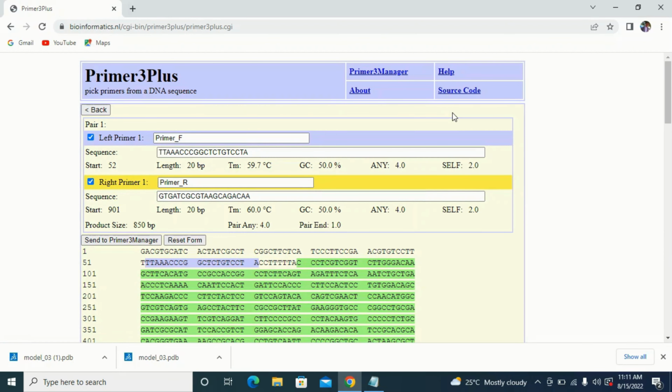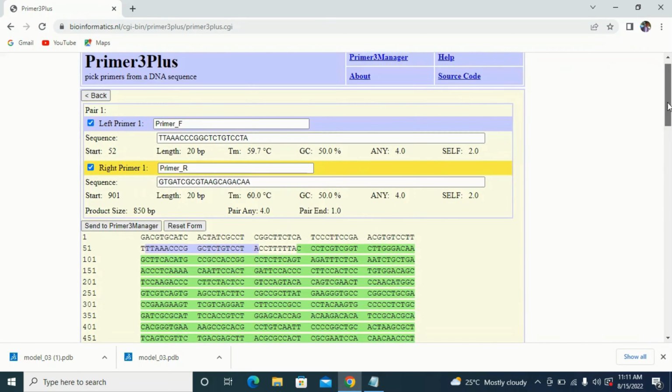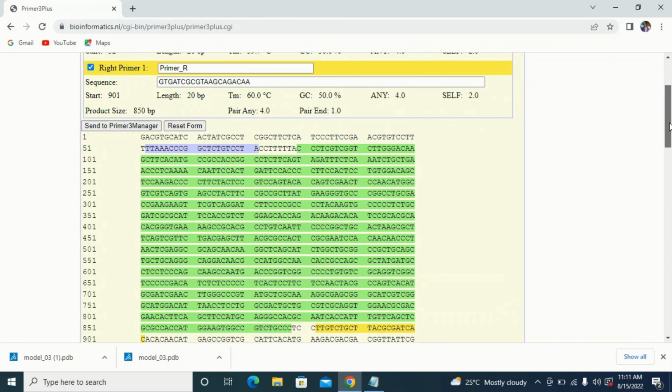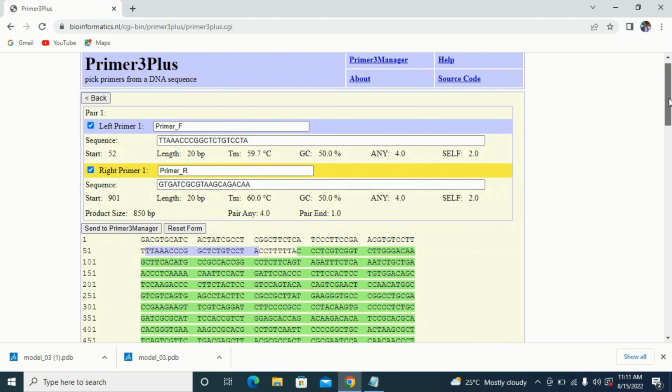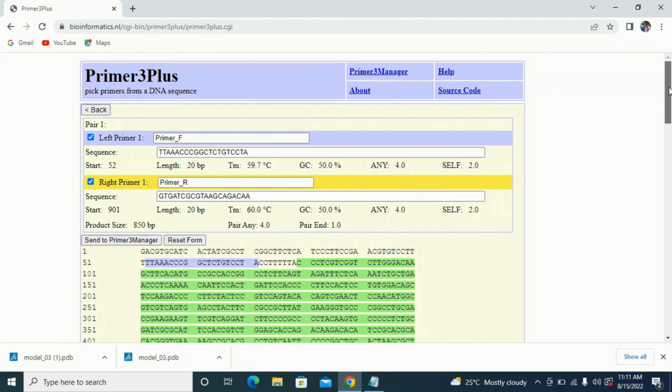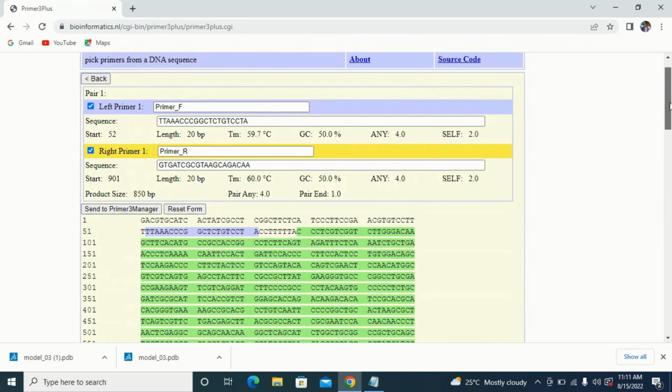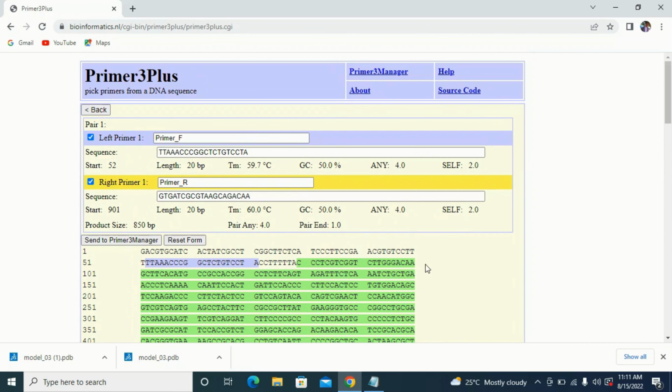It's taking a little time to read. Okay, it's done reading, and it has picked our primer. As you can see, this is the result. In our next video, we will interpret this particular result and the criteria we are looking out for while picking primer. Thank you and see you in the next video.